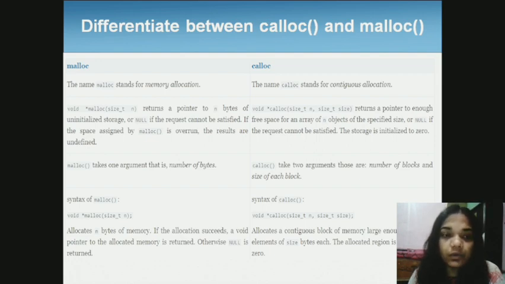Now, malloc takes one argument, that is the number of bytes, and calloc takes two arguments, that is the number of blocks and the size of each block. This is again the main difference between these two, how they are declared. You can see the syntax of malloc and calloc here. In malloc we are passing only one parameter: void star malloc, and inside we just pass size n. In calloc we have void star calloc and we pass two parameters. One is the number of blocks that we want to allocate, and the other is the size of each block. They may ask you to write down the syntax of malloc and calloc, and you must know what these parameters are and how they are different.